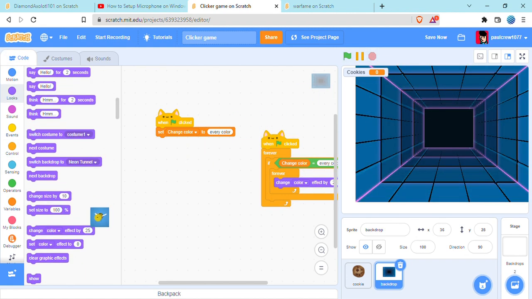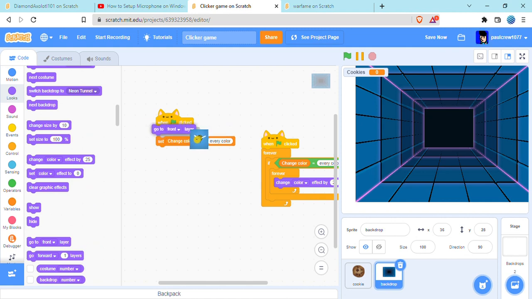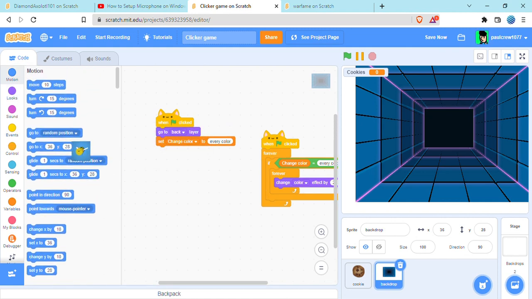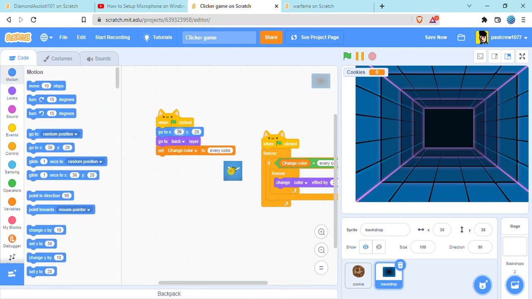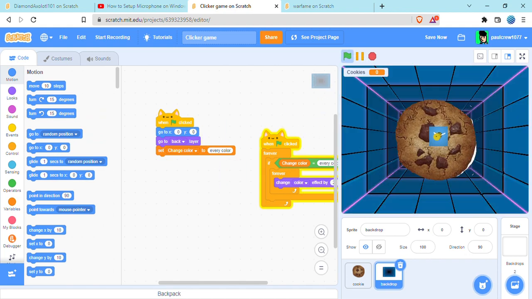Okay, now just time to go to back layer, and then we can just position it to 0, 0. You see?